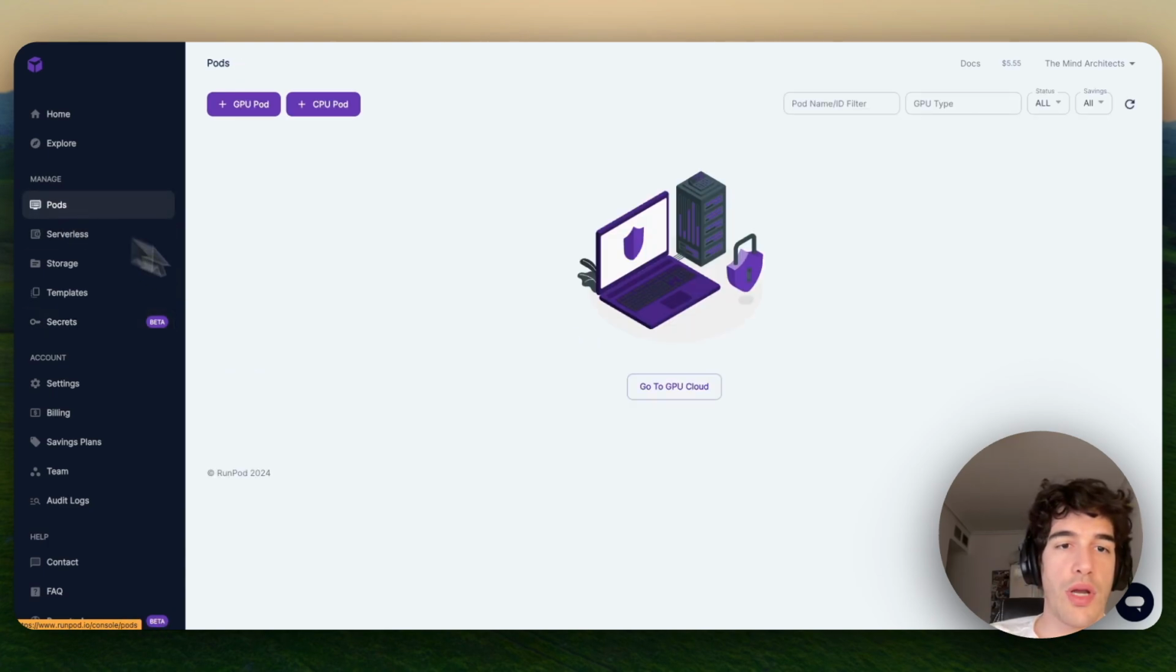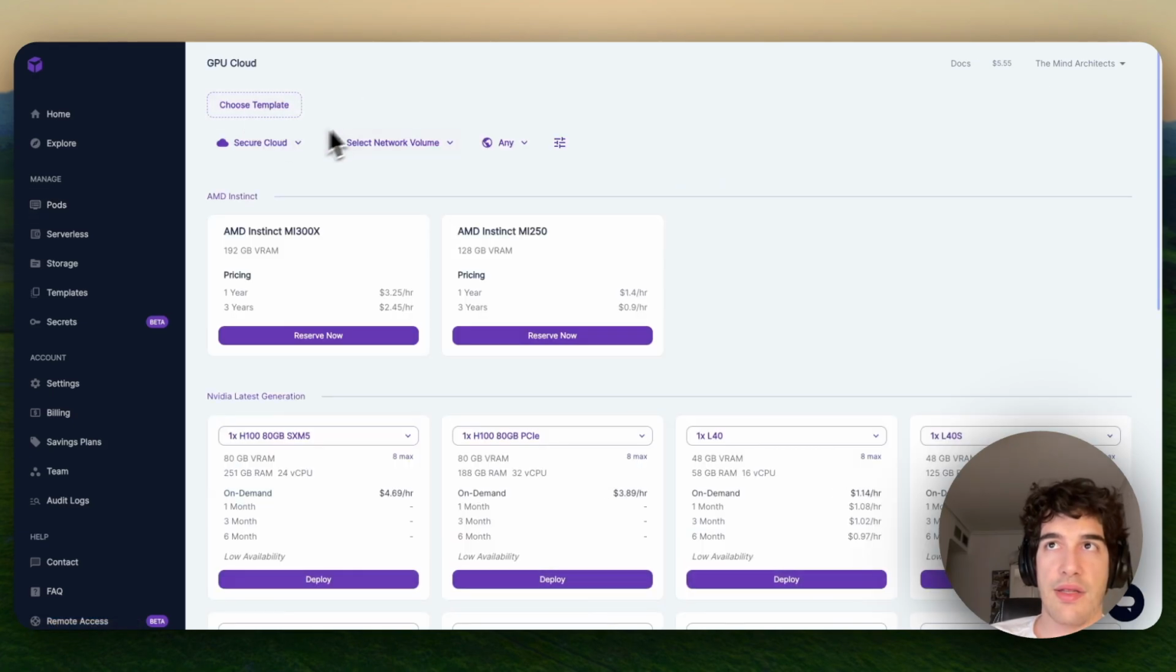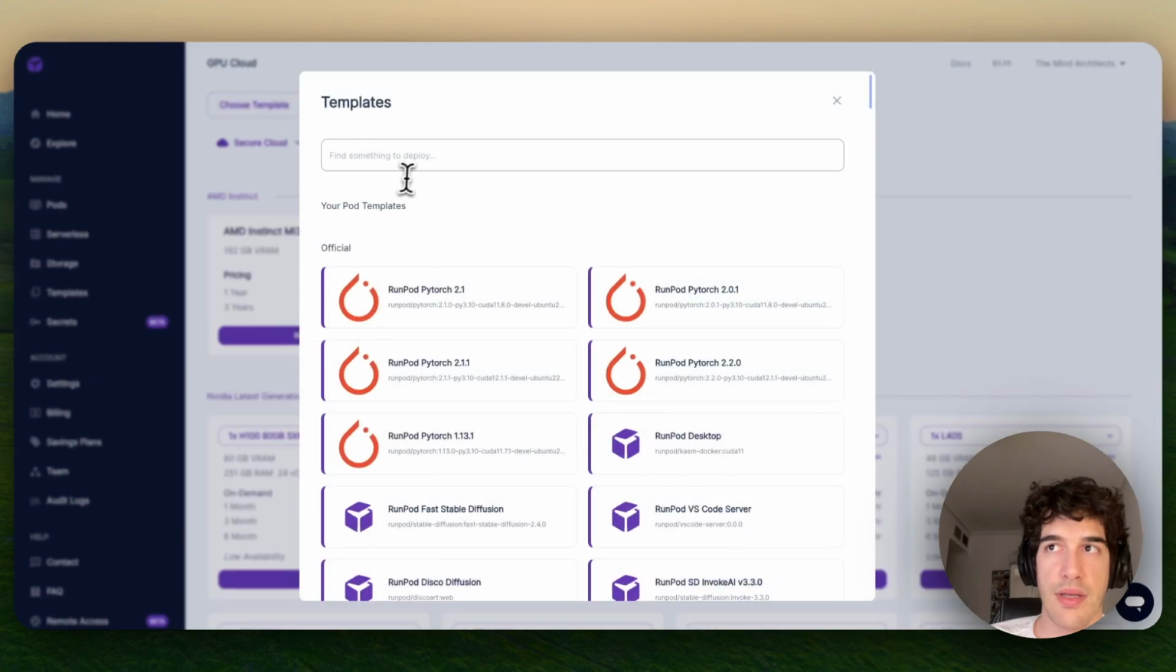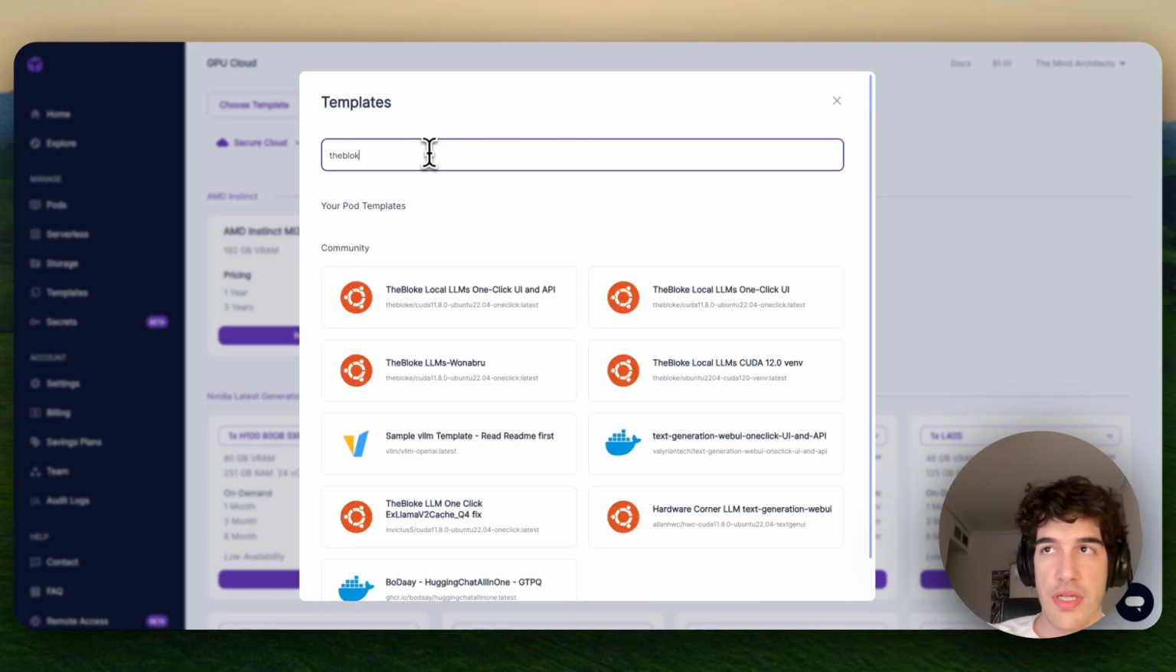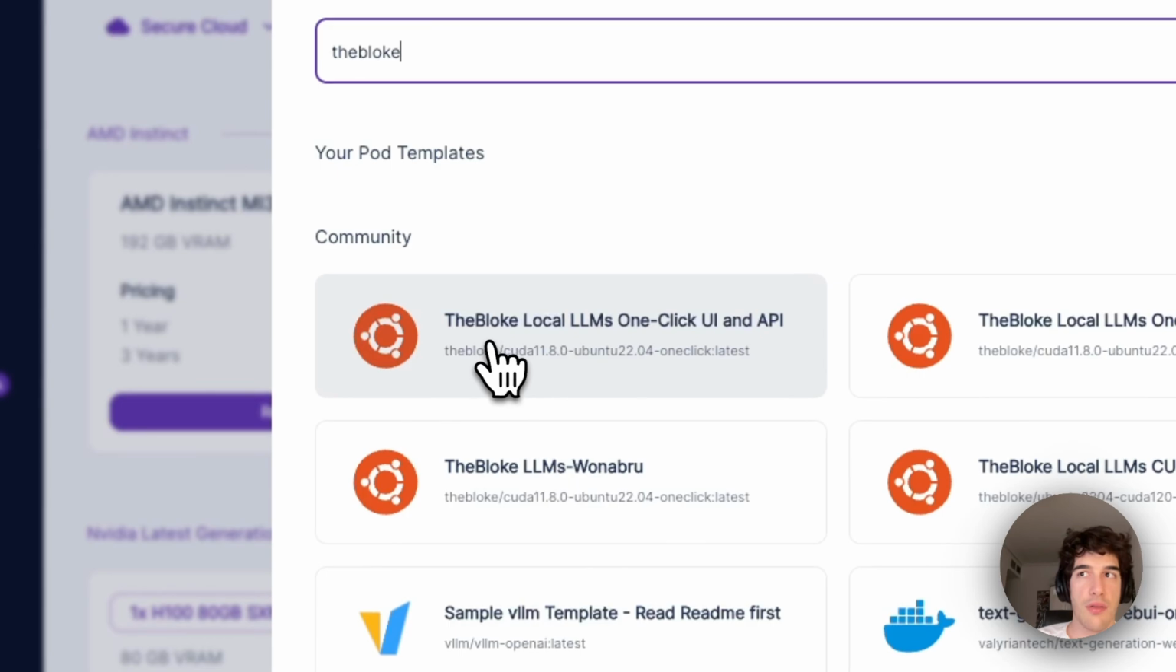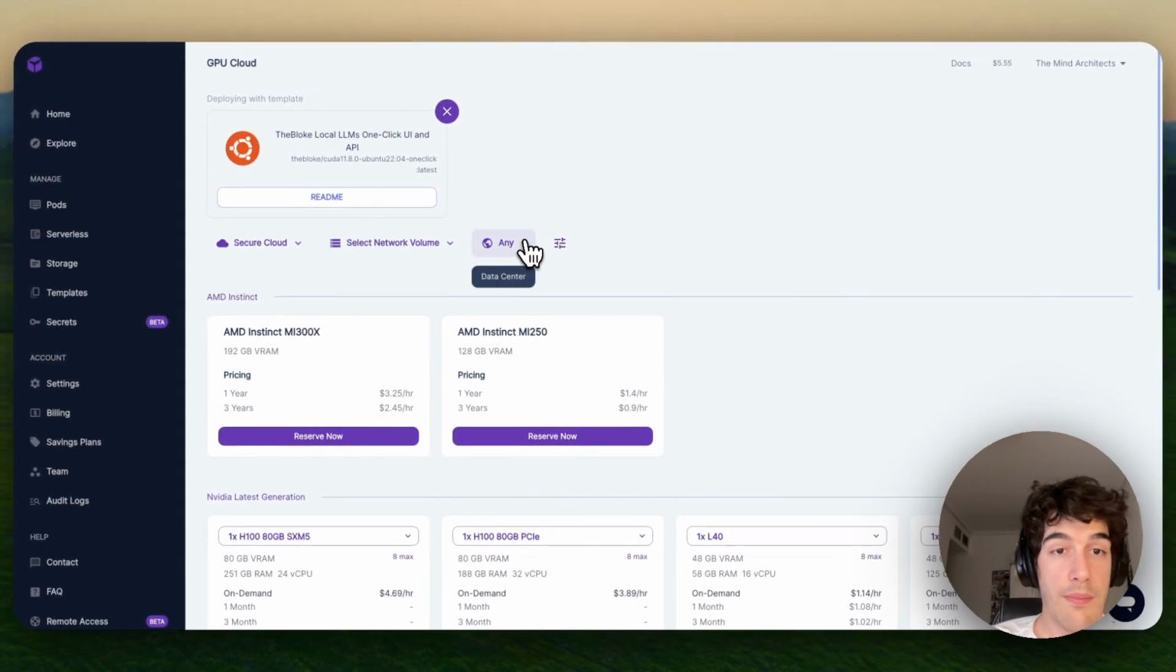In today's video, we are going to focus on the pods. In particular, we are going to focus on GPU pod. Okay, so let's click this button and choose a template. The template is nothing more than a Docker image we are going to use. So for today's video, we are going to choose this one over here, the Bloke local LLMs, one-click UI and API, which is basically Oobabooga, but with the API option enabled.